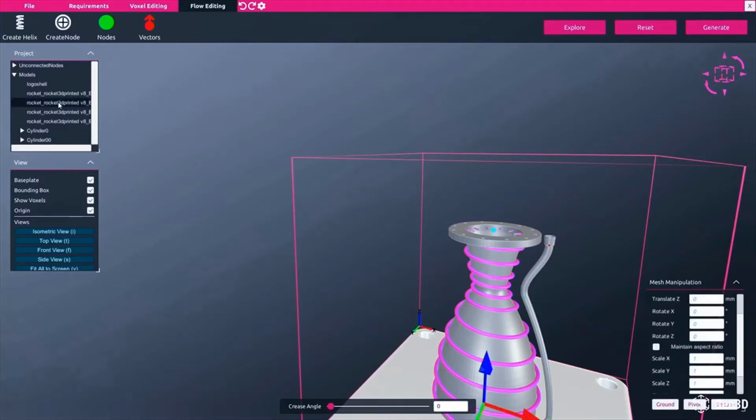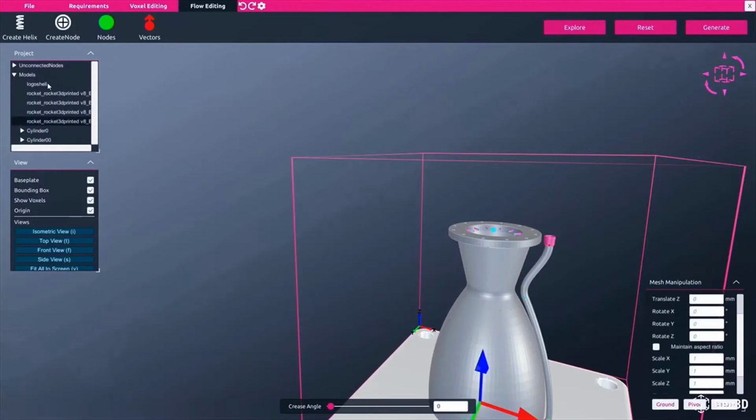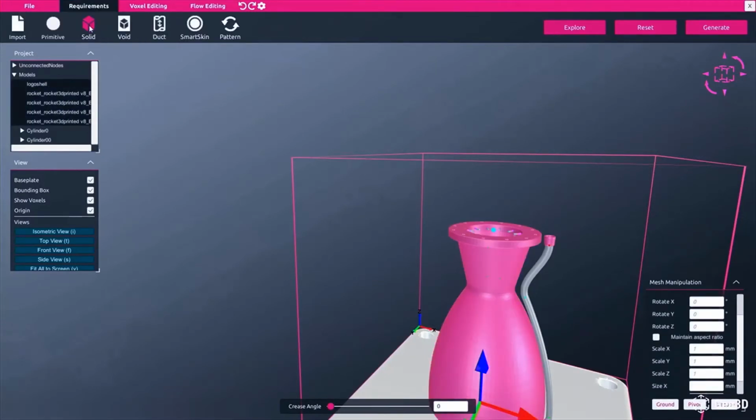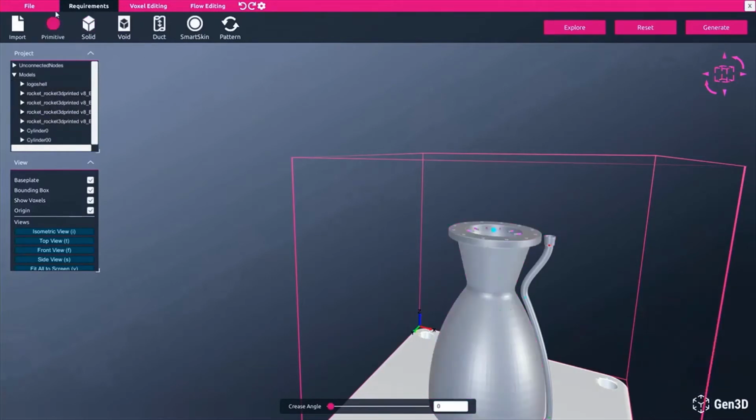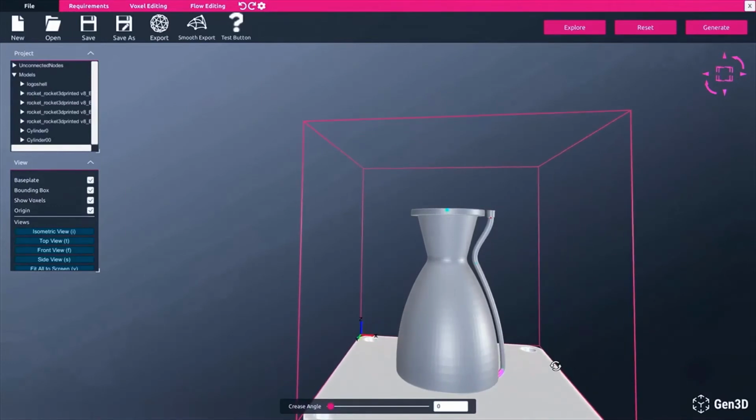And then when you've done that, we're going to define all of the bodies that we imported as solids, so that we will create geometry for them. And then at that point, if you're happy with the concept, you can go and generate the actual geometry around all of that. It's always a good idea to save it.